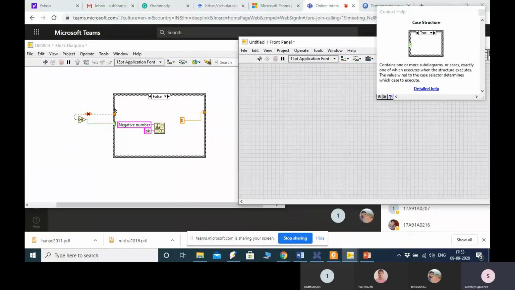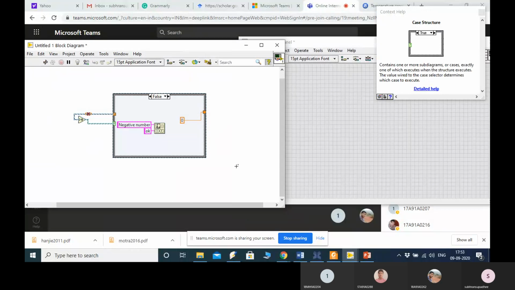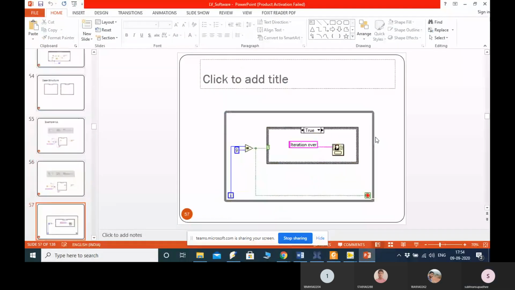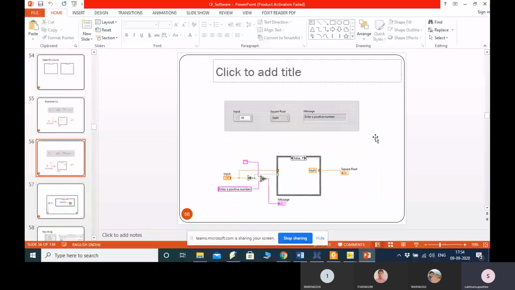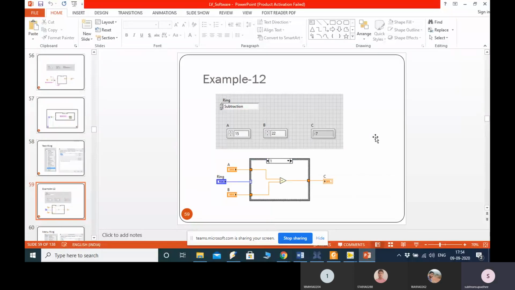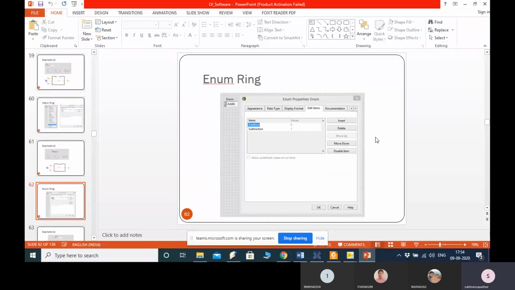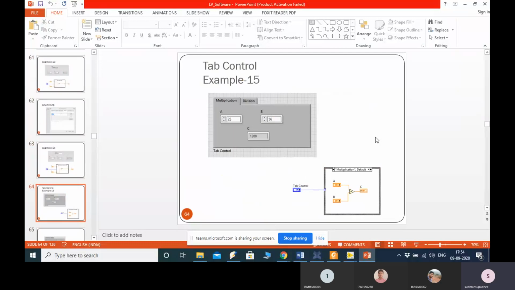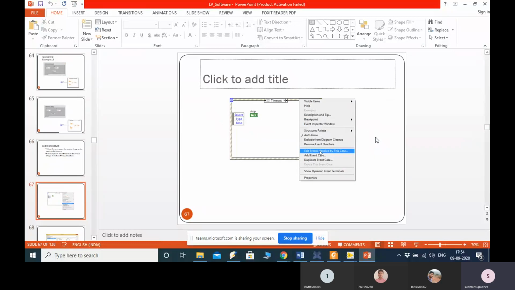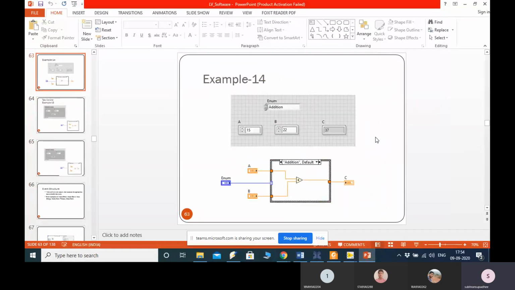This ends the structure part of your LabVIEW. You can do n number of small programs in it. You can modify the program. Obviously the ring enum is there. I'm not going into the ring enum part, but ring, enum, tab control, all these things are there. Then there is the event structure, right? We're not going into much depth of LabVIEW.